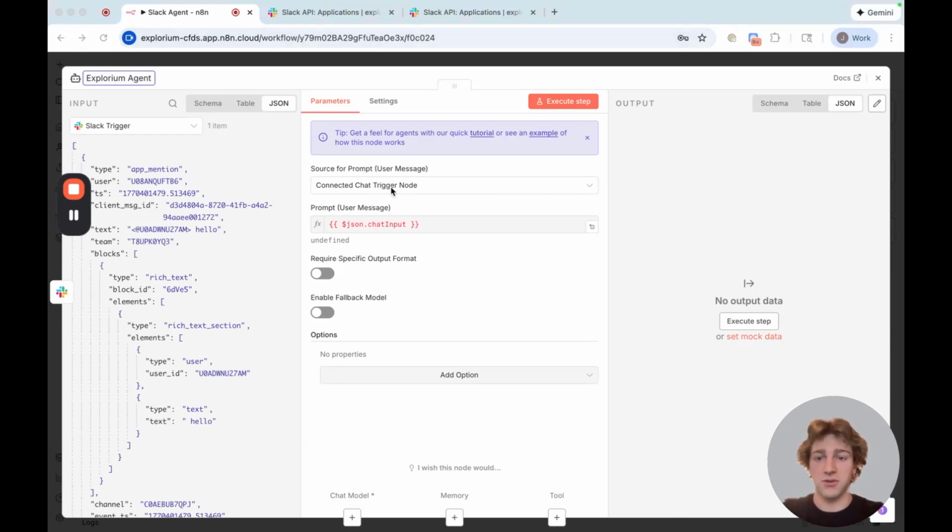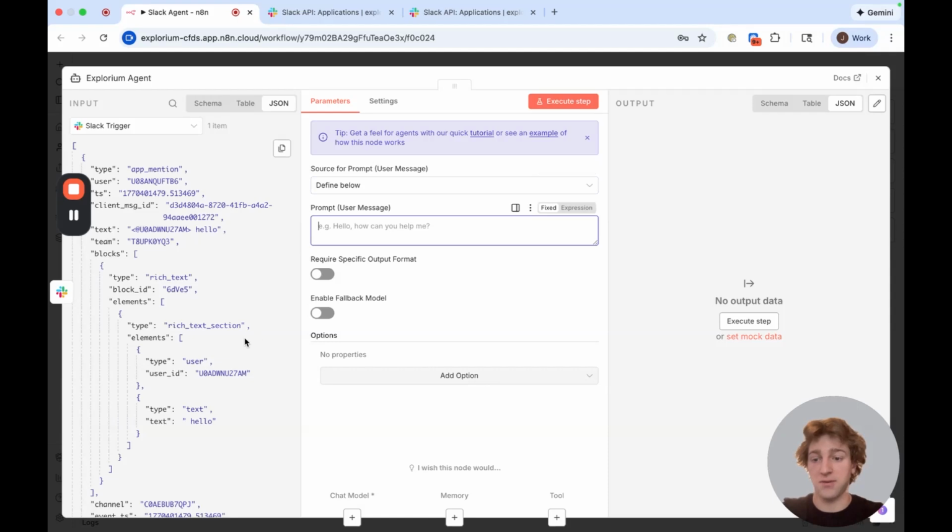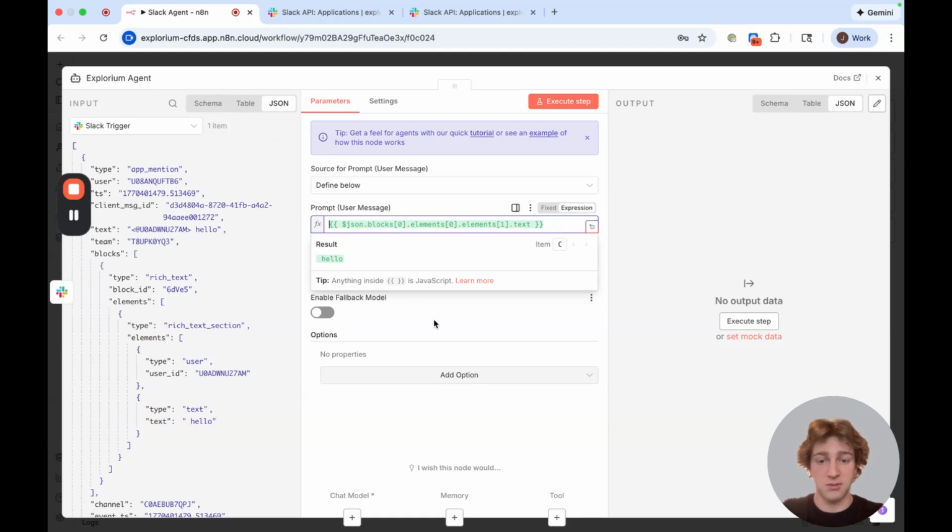And in the Explorium agent, there's a few things we need to do. First and foremost, let's do the prompt as a user-defined message, and we want to specifically grab the text from our previous node and put it in here. So now if it is some sort of prospecting query, it will be the prompt for the AI agent.